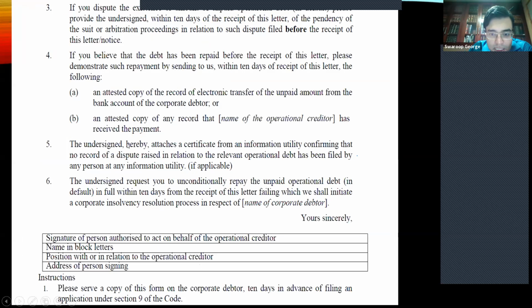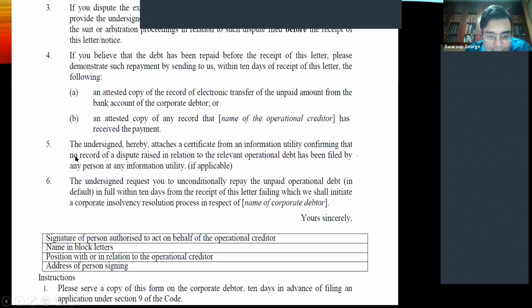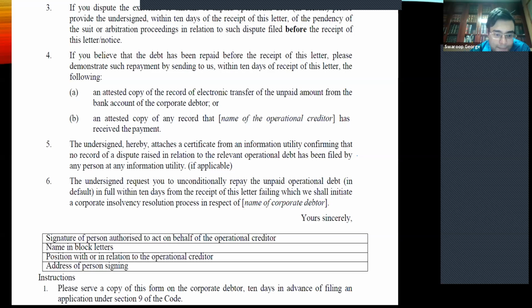Para 5 is with regard to information utility. Again, if you're not actually registered with the information utility, you can just delete this para 5 and make para 6 para 5. In para 6, again, you will be asking them to make the payment in 10 days, failing which you will be initiating insolvency process. Now, here you'll have the signature of the person authorized to sign.